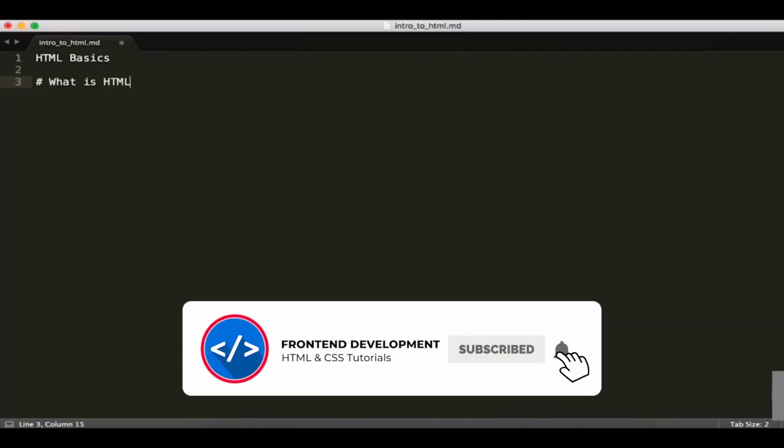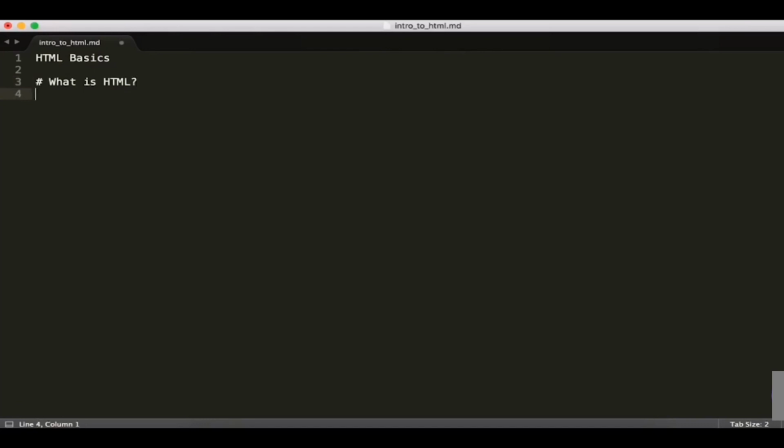What exactly is HTML? In case you're wondering what it stands for, Hypertext Markup Language. I know, not a super descriptive description. What's markup? What does it mean to be a markup language? For now, we'll just understand that this is the standard markup language used to create web pages.